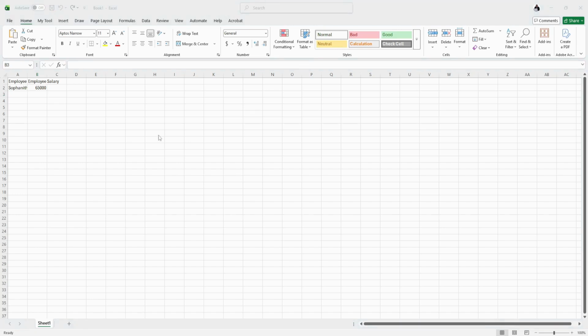To make the table easier to understand, select the headers in A1 and B1. Go to Home and click Bold. Headers help you quickly understand what each column is for. This is a good habit when you organize data in Excel.